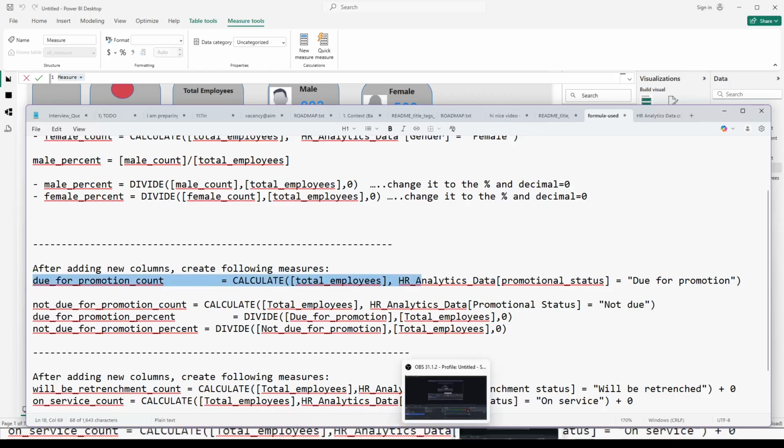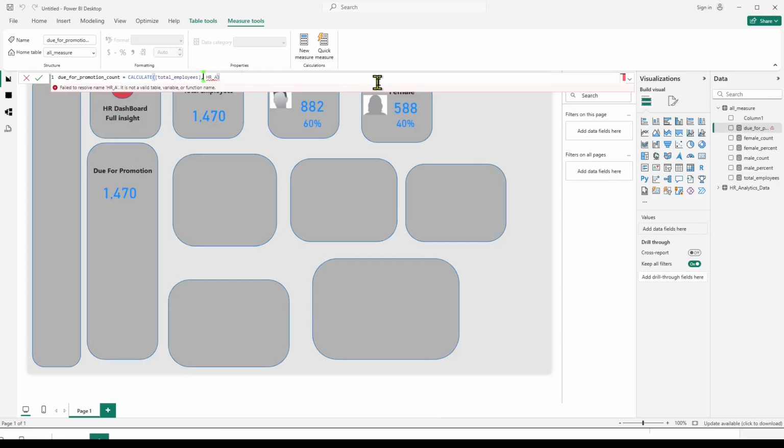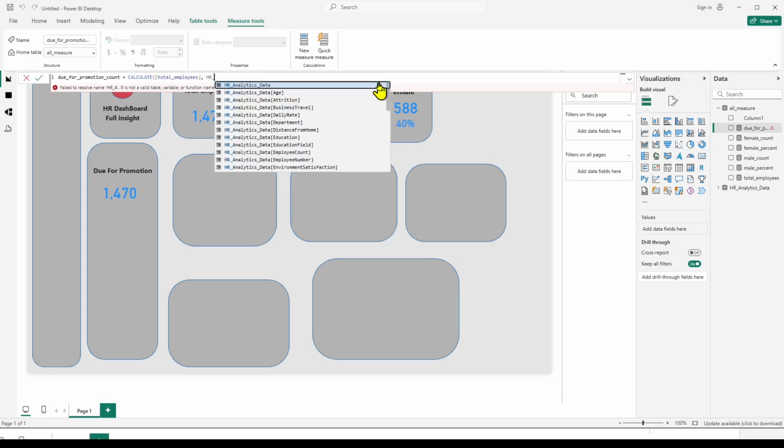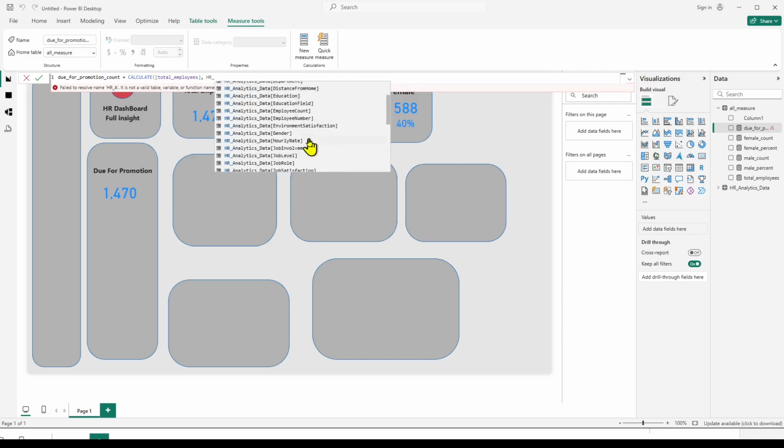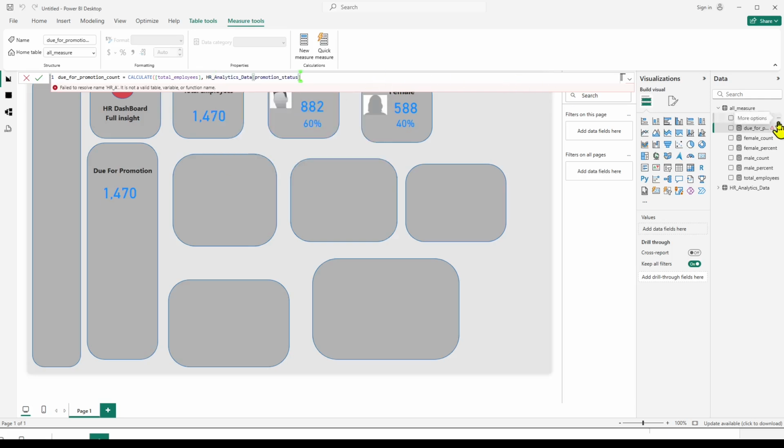All right, so come over here, copy the whole thing, whole line, come over here and paste it. There you go. Okay, so calculate total employees, HR analytics data. So I want, where's that column? Due for promotion, promotional status. There you go, promotional status. Okay, equal to due for promotion, and hit enter.